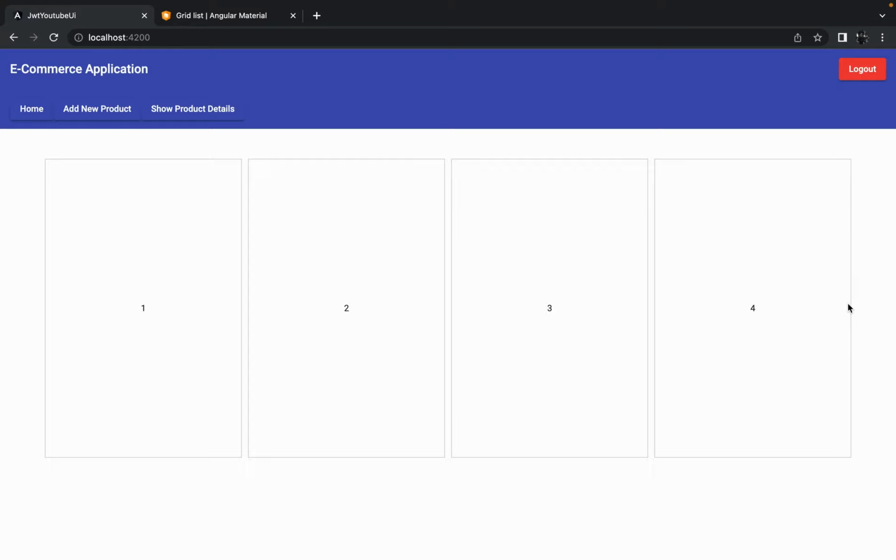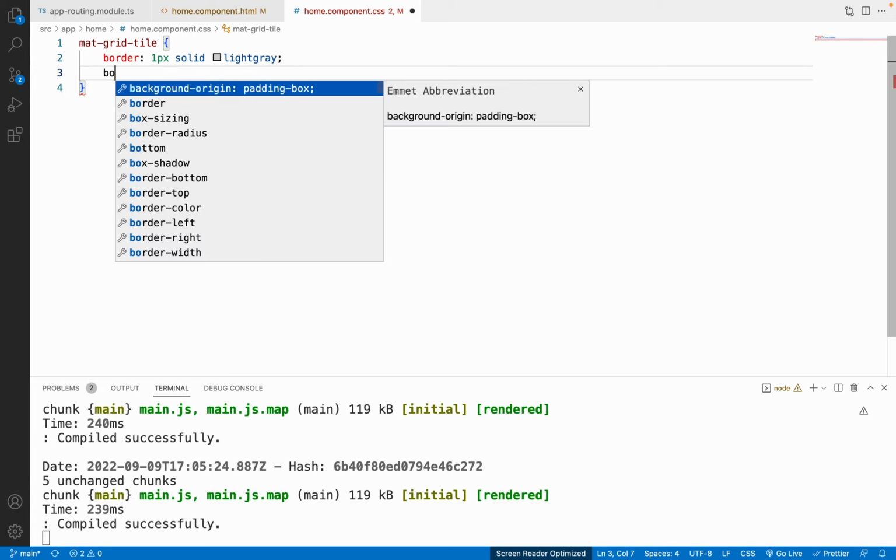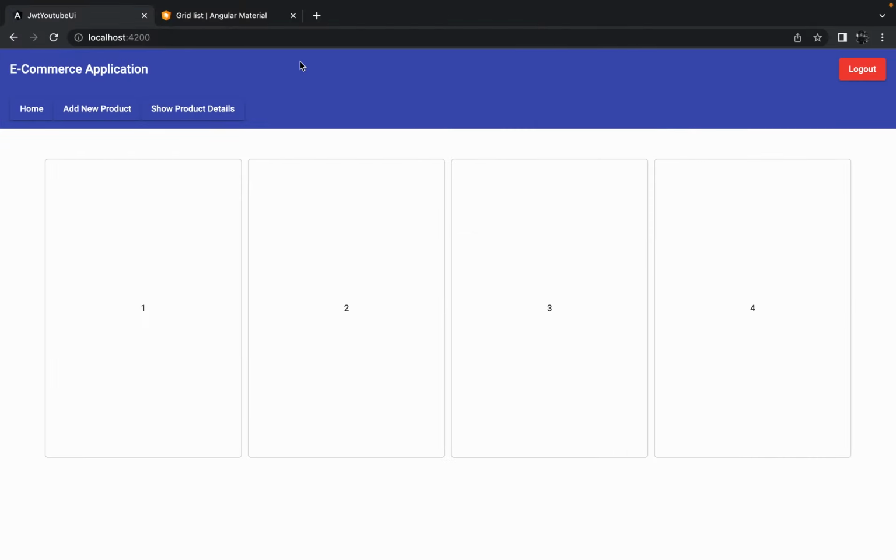Now the grid is looking quite good. Let me do one more thing. We can apply a border radius as well. So let me come back to the code and CSS, and use border radius equals 5 pixels, like this, and now it is looking perfectly fine.